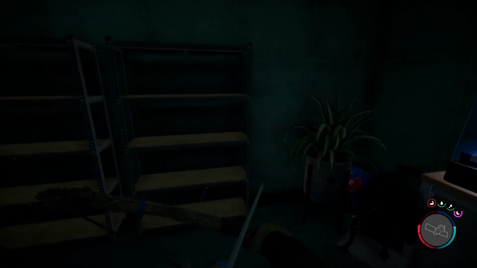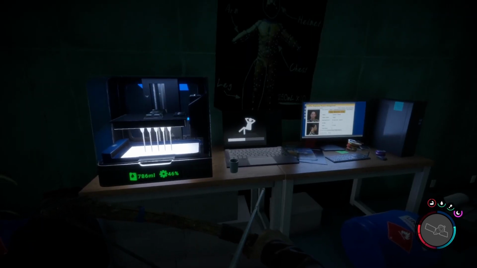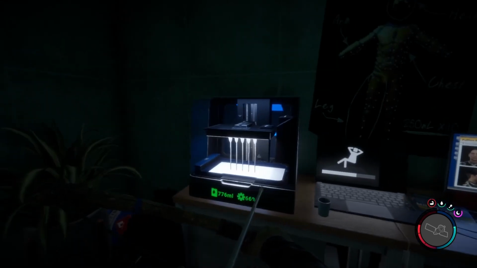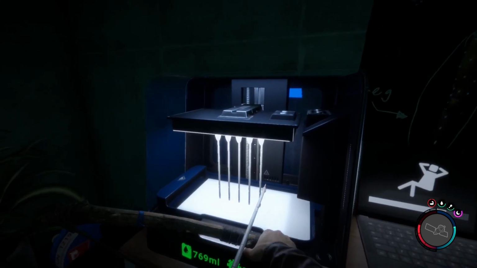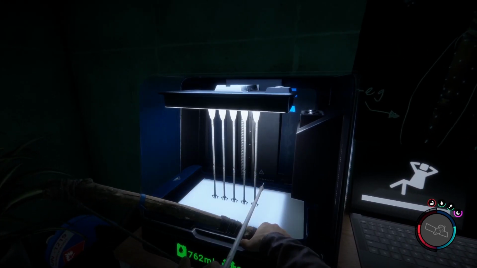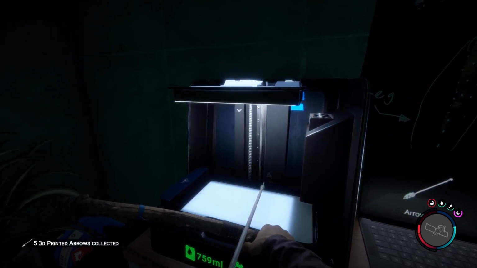as you've got that printer resin, which seems to be relatively common. I haven't had any issue finding this stuff. Make a whole lot of arrows.